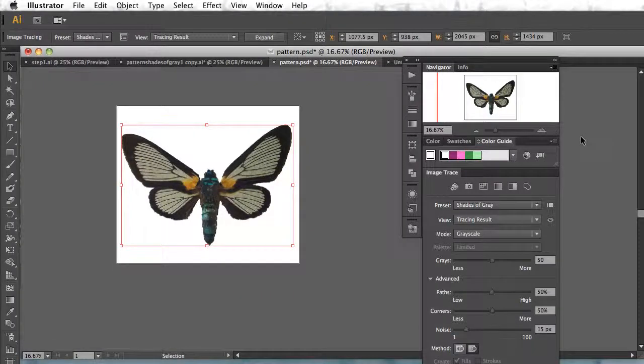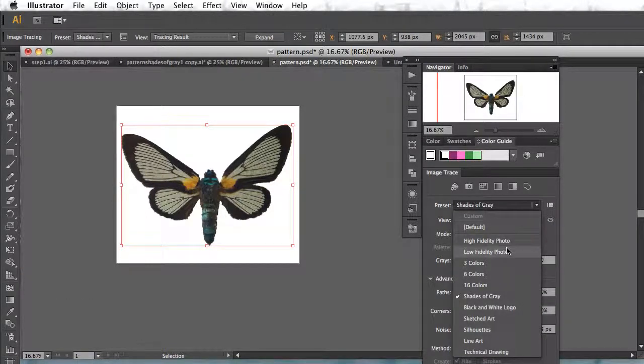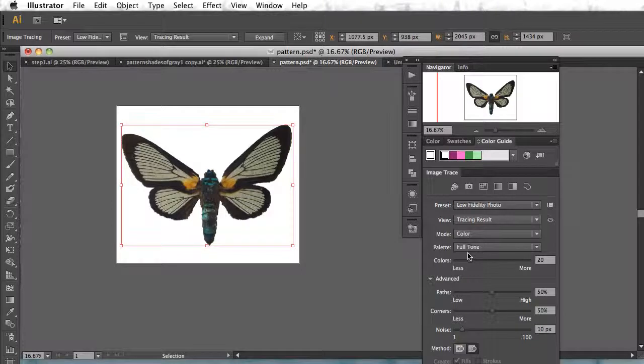Here we are in image trace, and I know that we did this in one of our projects, but we're just going to go through this today in CS6 and see if there's any differences for everyone. So the first thing we're going to do is we've selected this and brought this in from Photoshop. It's a butterfly, and we are going to make it into a low fidelity photo.